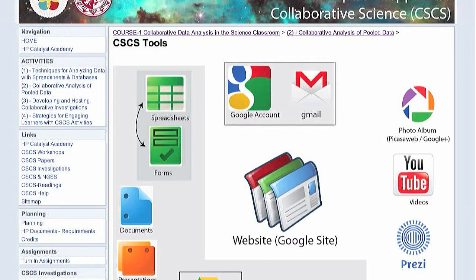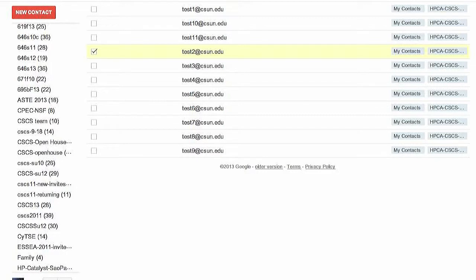The way we do that is, when we go to our Gmail account, you will see on the far left that rather than viewing things just under the mail messages, if you click on Contacts, you'll see all of the people in your address book. You can see from my address book here, I have thousands of people, and I've created a new group called HPCA-CSCS Demonstration, and have put into it just 11 different fake individuals right here.